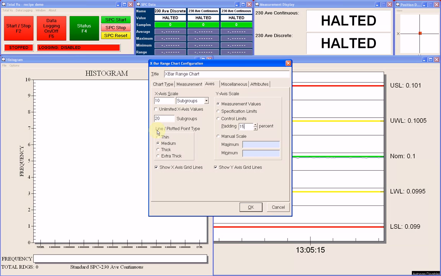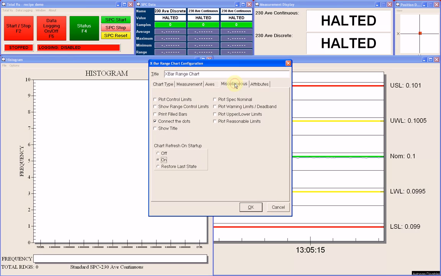Next, choose a thickness for your data by choosing the radio button to the left of your desired thickness. This will apply to plotted points and connecting lines. If you do not want grid lines for either axis, deselect them here by removing the check in the box to the left of Show X-axis grid lines or Show Y-axis grid lines. When complete, click the next tab at the top entitled Miscellaneous.